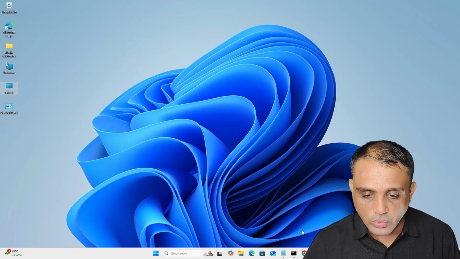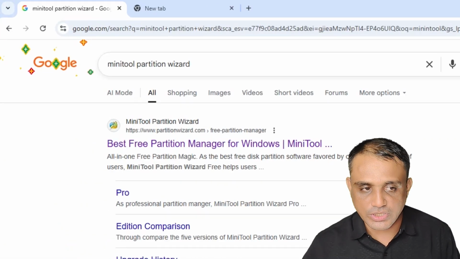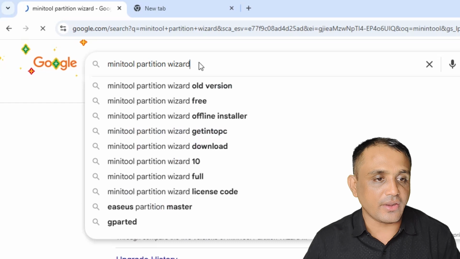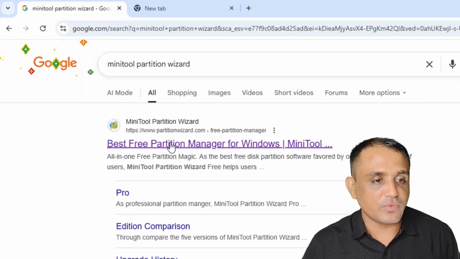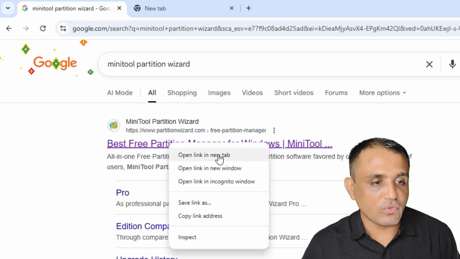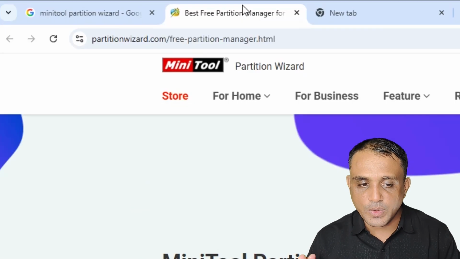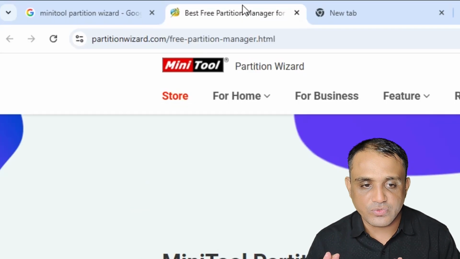So I go to any web browser that I like. I go to Google Chrome, type MiniTool Partition Wizard and hit the Enter key. The first link is from MiniTool Partition Wizard. Open the first link, whatever the first link is. Here is the official website of MiniTool Partition Wizard.